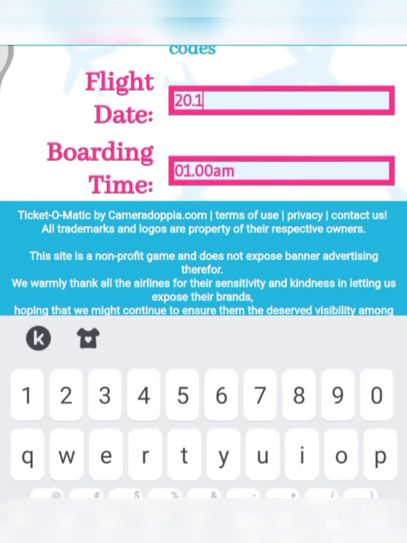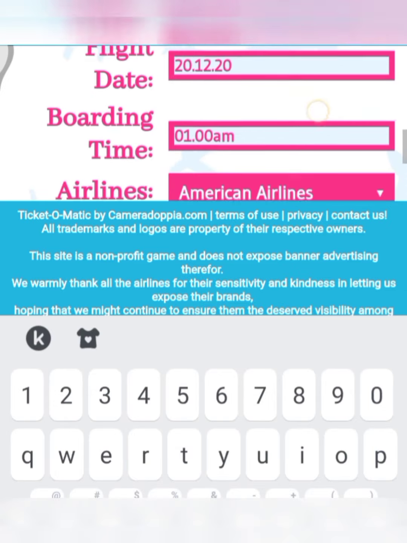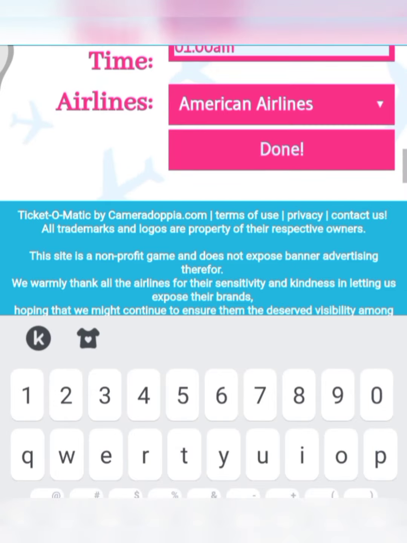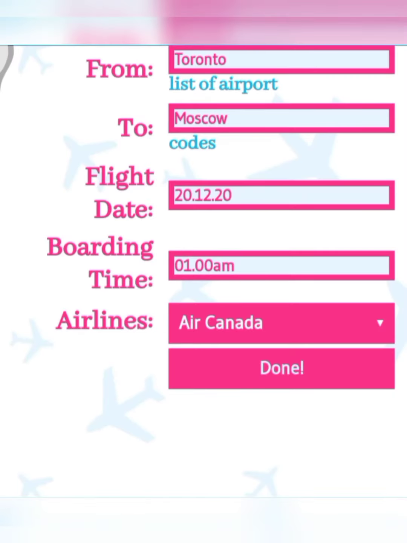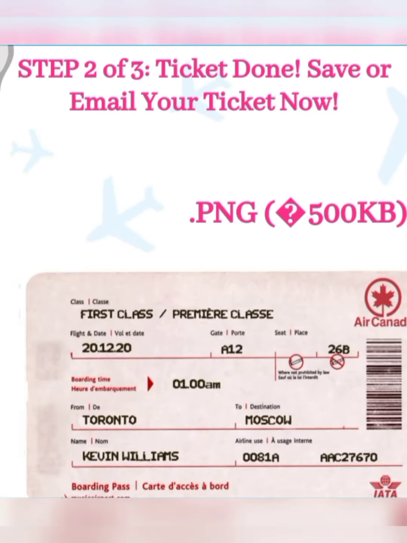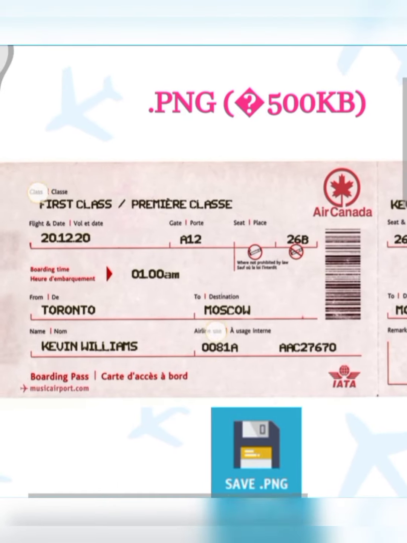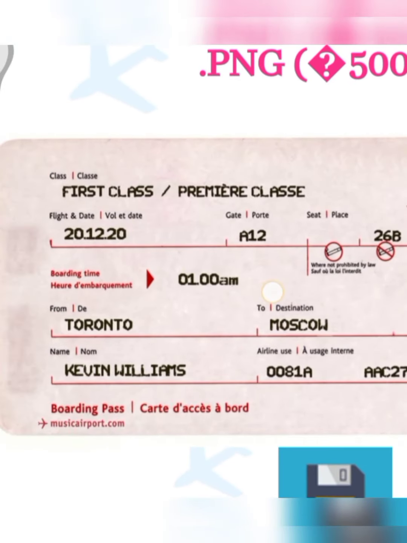After that you have to enter the flight date you want to go. You have to enter boarding timing. Select the airline of the country you want to go through the airline. As you click on Done you can see, your airline ticket has been prepared.